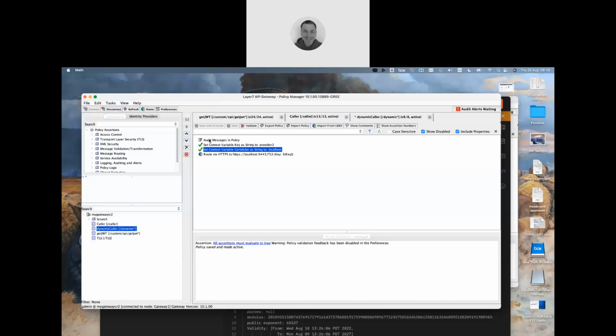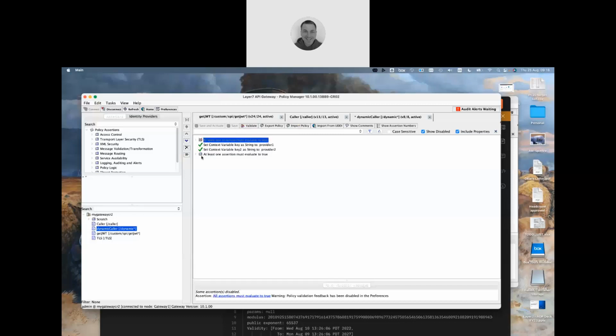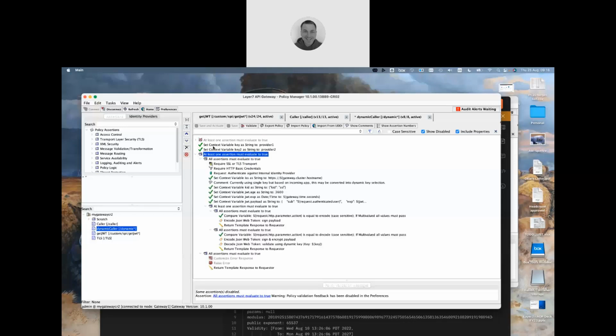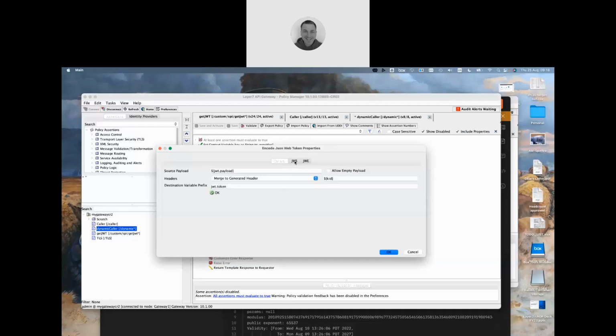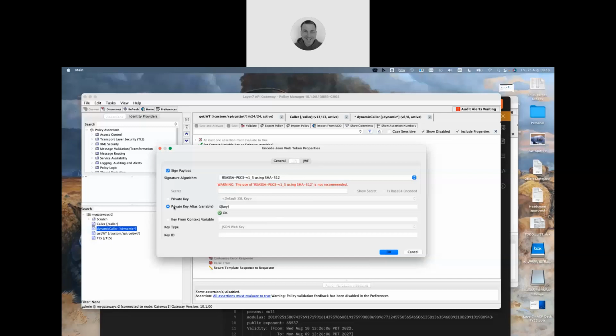We will be looking at some other assertions as well, but one we've already tackled and released is the JWT assertion. So let me just open the whole thing up here. It works in a very similar way. You'll see here I've got key 1 and key 2 set as variables that I might use. I can use whatever policy logic I want to decide that they get set. And then when I use the encode JSON web token, when I do signing, for instance, I can actually choose private key alias as a variable and pull that in.